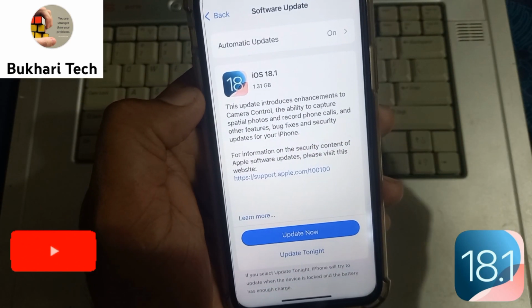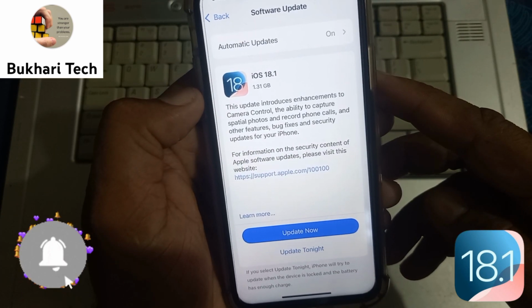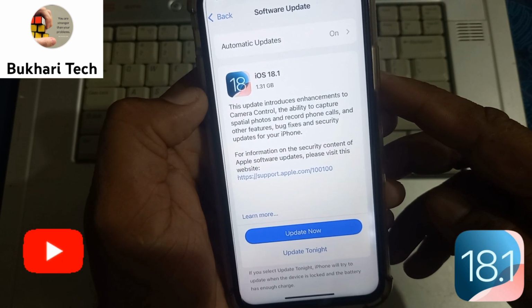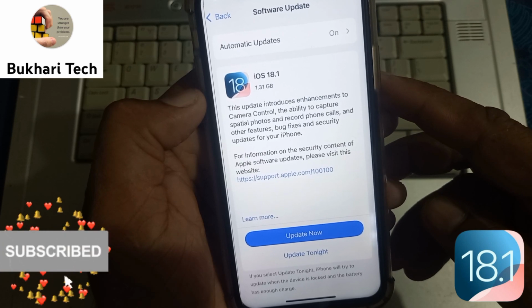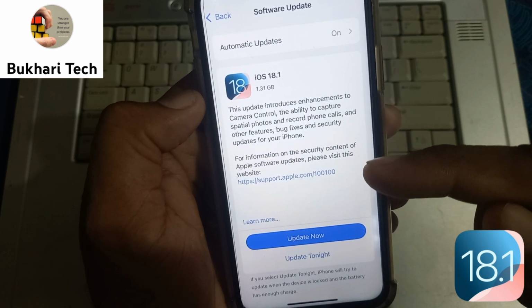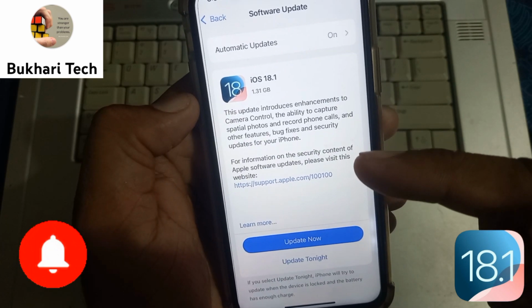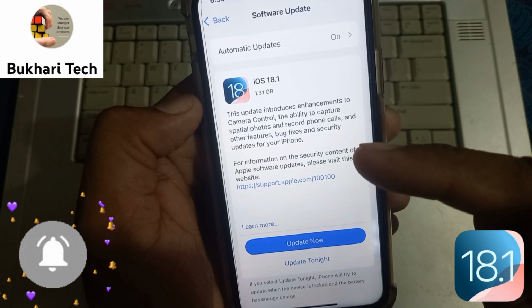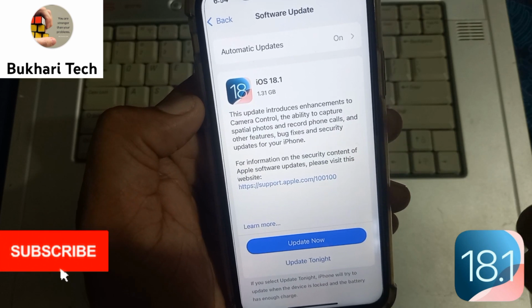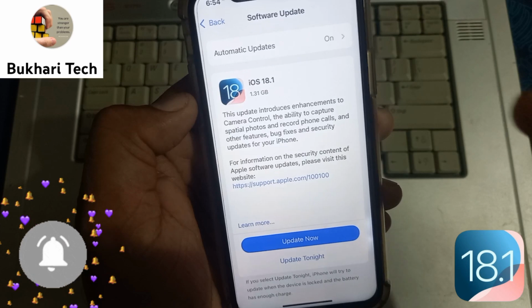So what's new in this iOS 18.1? This update introduced enhancements to camera control, the ability to capture special photos and record phone calls, and other features, bug fixes and security updates for your iPhone. So friends, you can see here you can record calls on iPhone automatically when you install this iOS 18.1 update on your iPhone device.